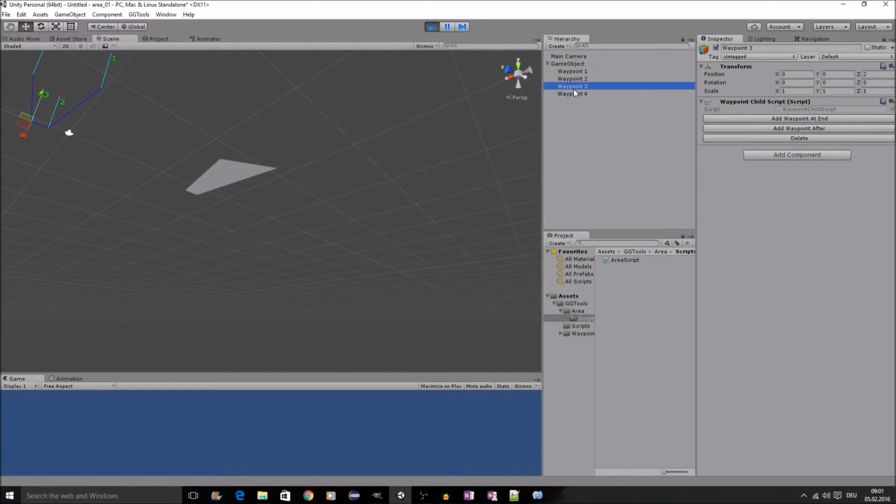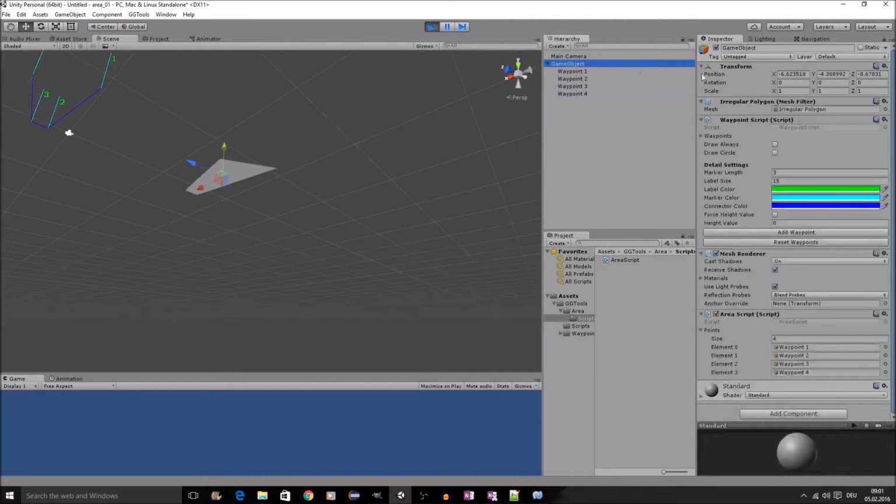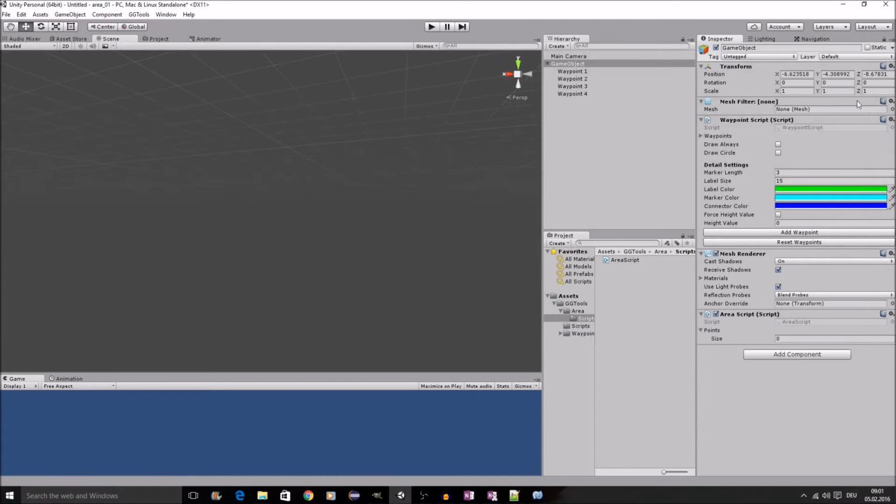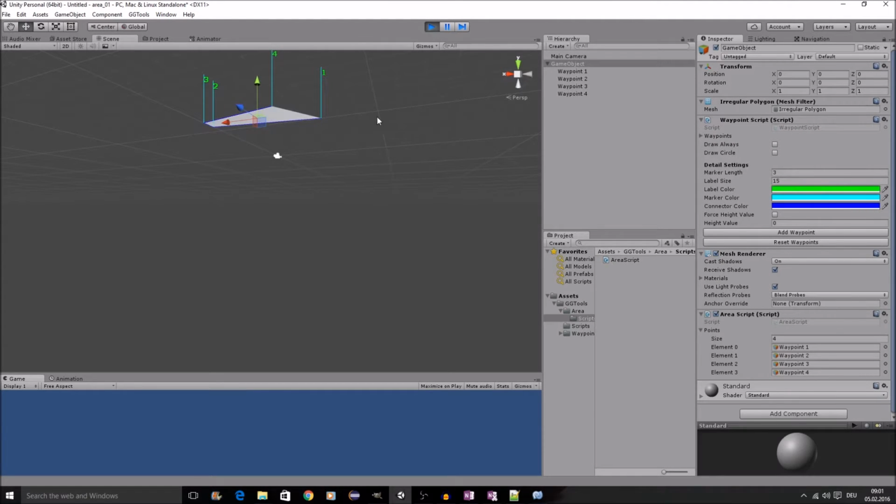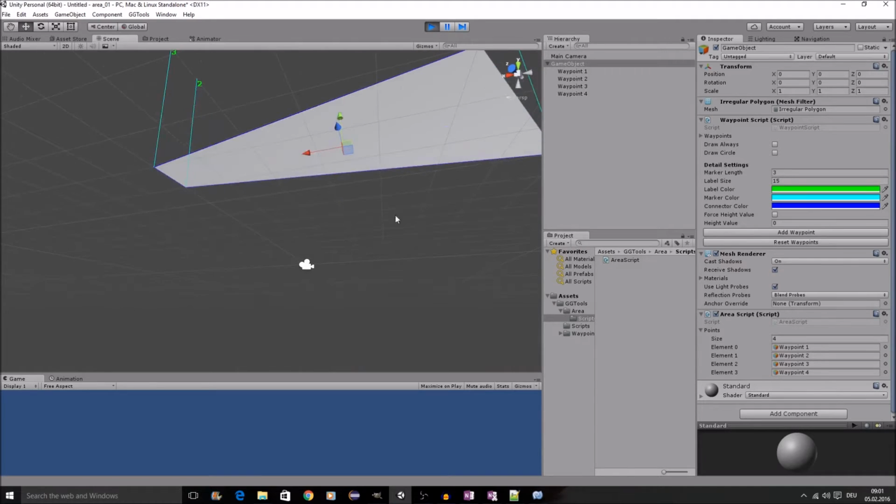Now that is something. Somehow there is an offset. If I just reset this one to 0, does that help? Sorry, I probably need to restart the script. So we have an offset for some reason. But if our game object holding the script is at location 0, now it actually works.